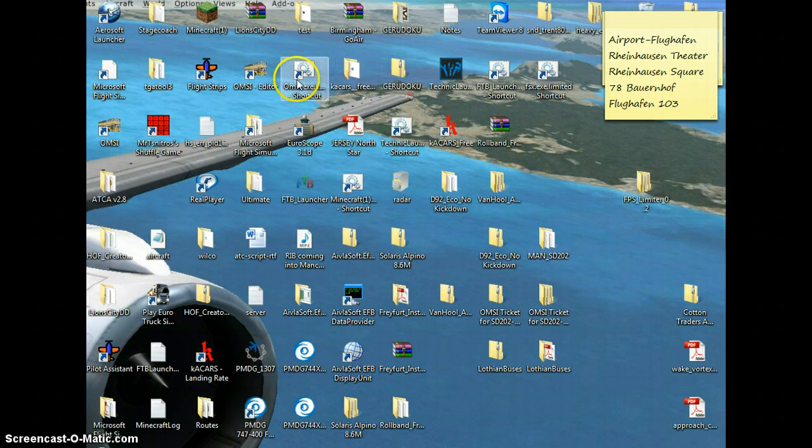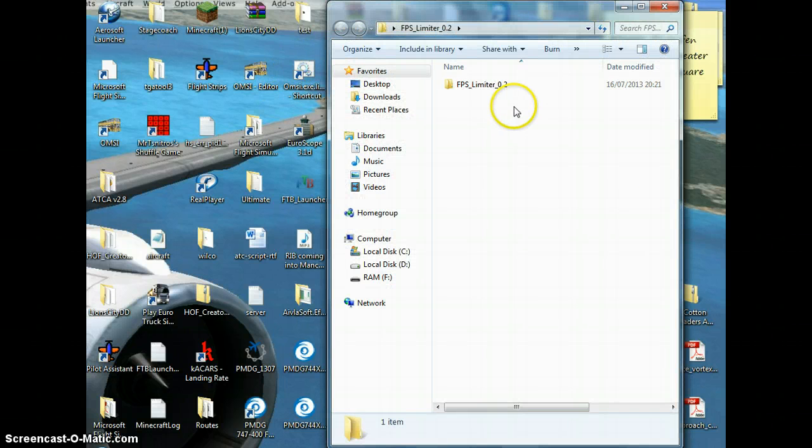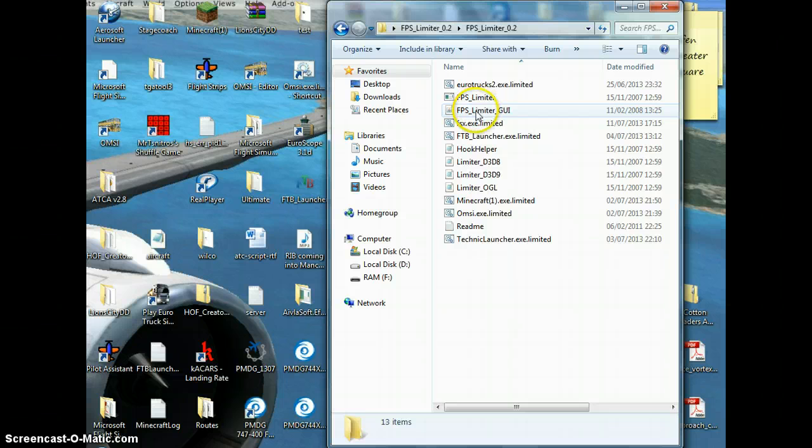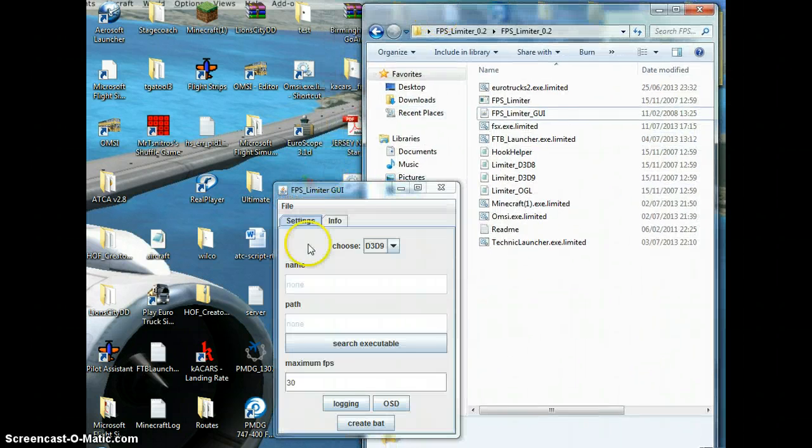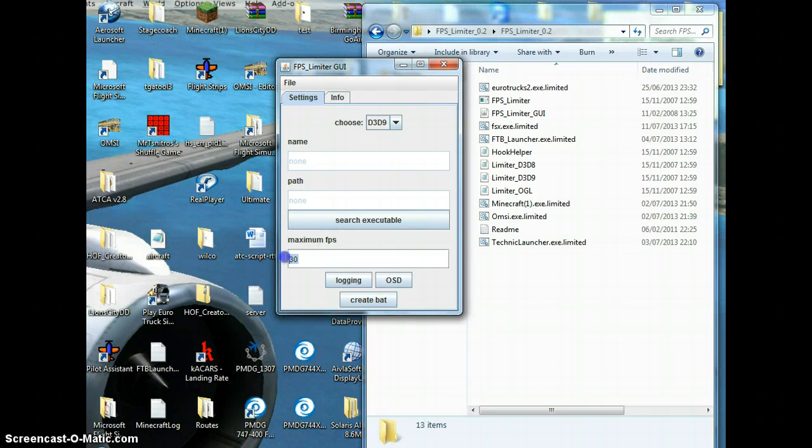Now I've got OMSI here, which is a batch shortcut. This is done from the FPS limiter. So if I quickly open this, what you'll do is you'll double click on the FPS limiter GUI, and it will obviously bring up a GUI. There we go. And I'd recommend keeping this at 30. Put any more, one, you might not see any difference, and two, it could unstabilize your games.